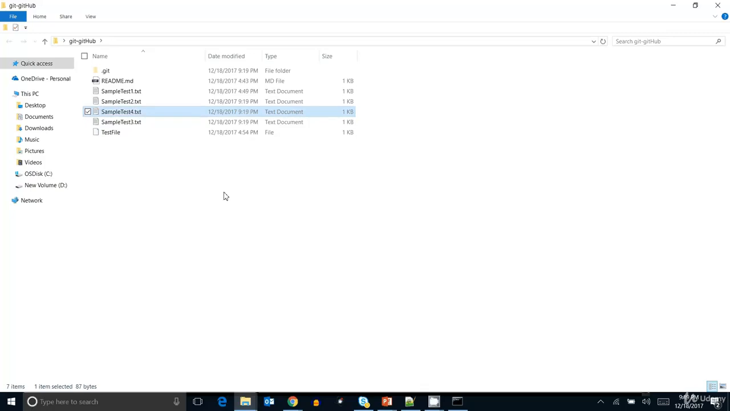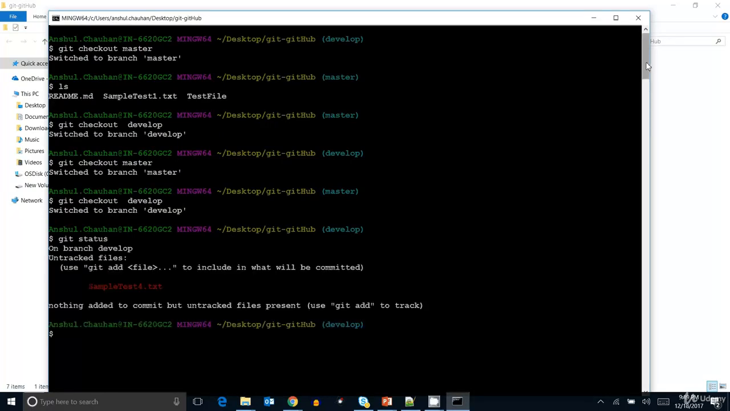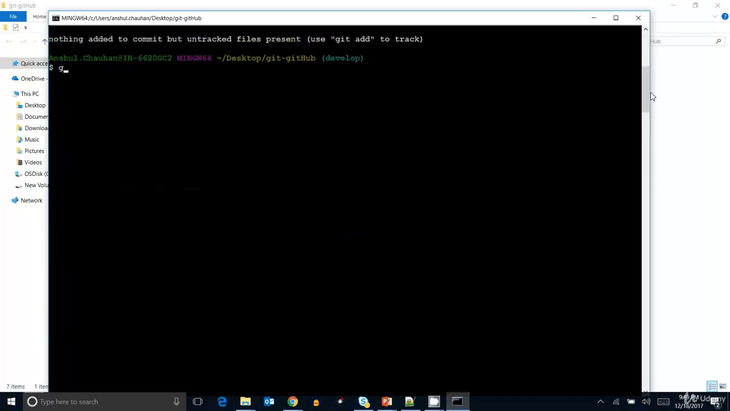Go to the git bash. Currently I'm working on develop. So git status. One file still needs to be handled. I will put git add ., then git commit -m, for the message, adding file in develop.